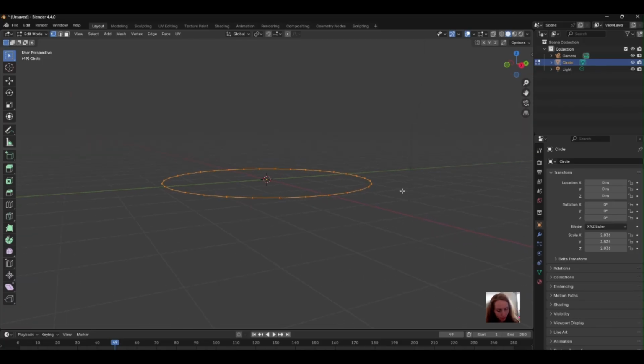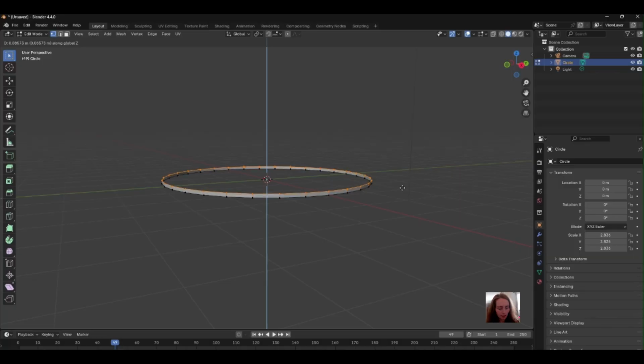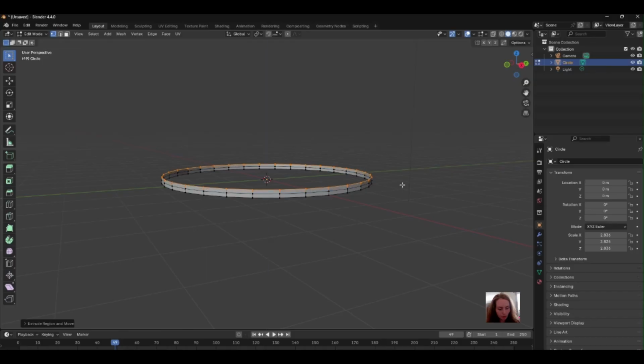And then we're going to hit E Z and bring this up a little bit. And then I'm going to do E Z again to make another one. And I'm going to use S for scale to start scaling it out. And I'm just going to keep doing this until I get the shape that I want.